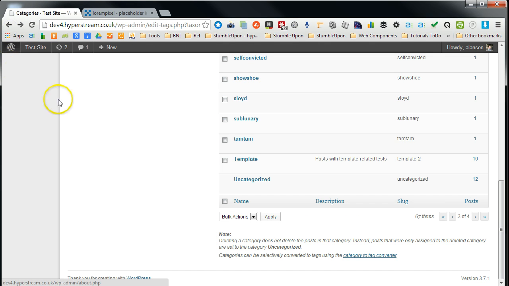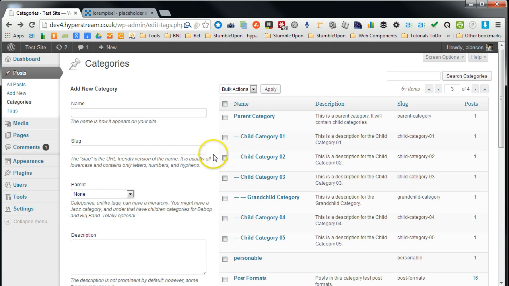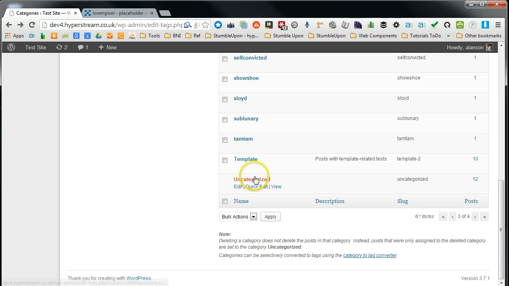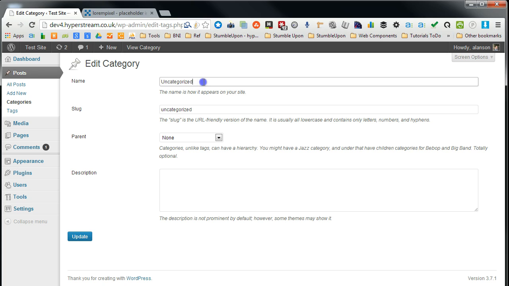If you want to rename that uncategorized category, just go into the category there, and then you can edit here and call it something different. So I'm just going to call this maybe general news. It just sounds better than uncategorized.